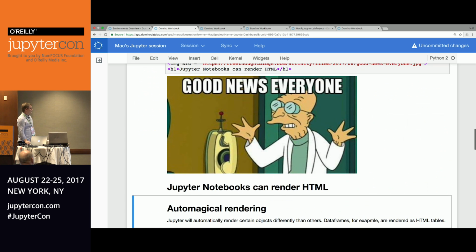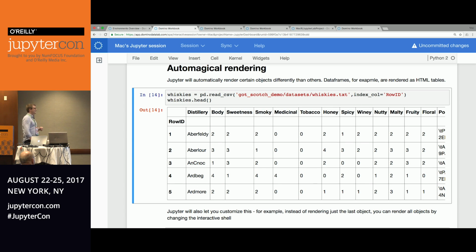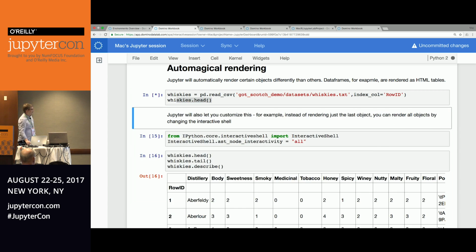Another really convenient way that notebooks make it easy to do exploratory data work is that if you have a command at the end of a cell, it automatically takes a guess at how it should render it. As opposed to your Python terminal rendering columns and rows with dashes and lines, it's going to automatically render it with HTML.